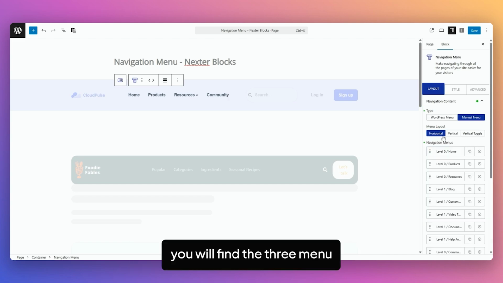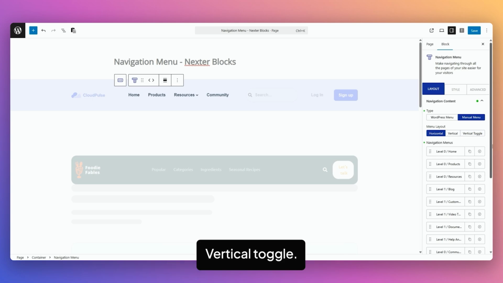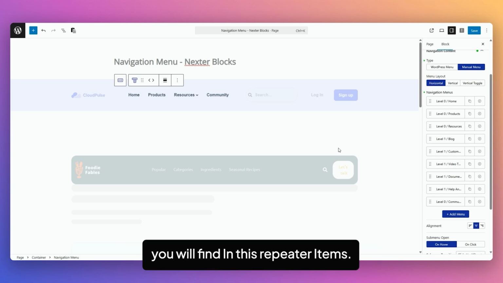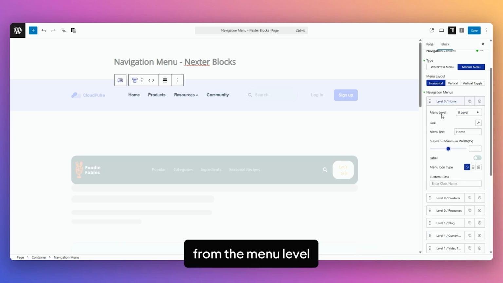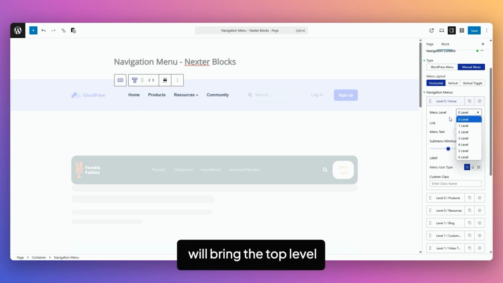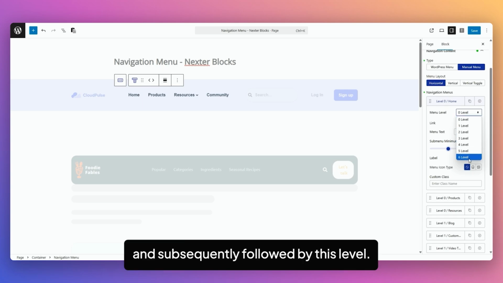Here again, you'll find the 3 menu layouts: horizontal, vertical, toggle. Then from the navigation menus section, you have to use these repeater items to create the menu. Let's see the option you will find in this repeater items. From the menu label drop down, you have to select the menu label. 0 label being the top level and subsequently followed by this level.